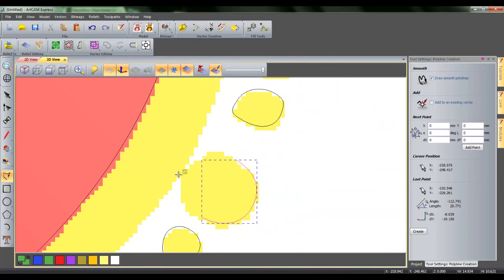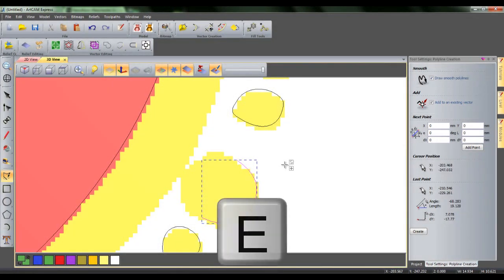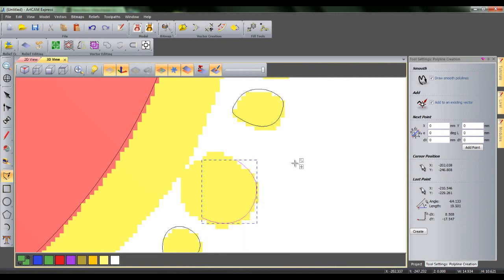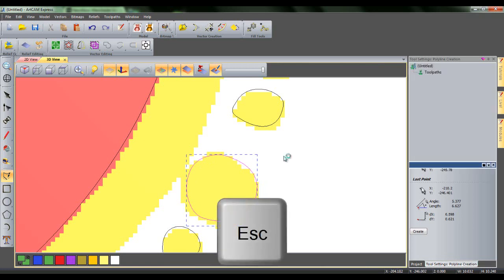We need to extend the vector which is already there, so I can click Add to an existing vector or press E on my keyboard. The polyline needs to be smooth for the circular shape, so I can select Draw Smooth Polylines or press S on my keyboard to automatically smooth polylines. If I now left-click at the end of the existing vector, I can continue the circle and join it up at the other side. To exit the Create Polyline tool, press Escape on your keyboard.